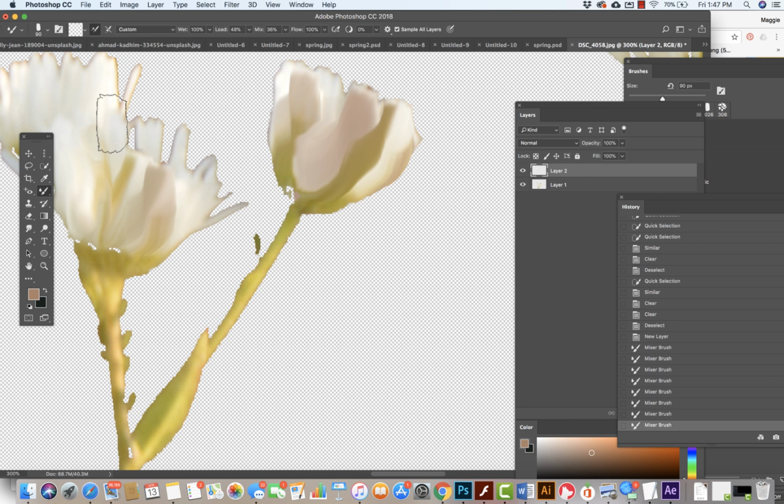So maybe I want to come in and sample this white right in here and come back to my mixer brush tool. And again, I can say how wet I want my brush to be. I can say how much paint I want to load on. And I can also up how much I want it to mix. So I can come on through and start moving this around.